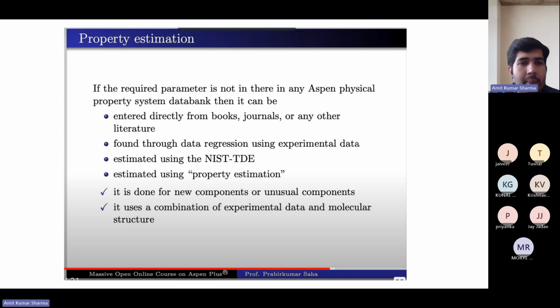Then we can also do property estimation. If the required parameter is not in the Aspen physical property system data bank, suppose you have some particular component and its properties are not specified in the Aspen data bank, then you can enter them directly from books, journals, or any other literature. You can use that data and feed it into Aspen. Or you can find them through data regression using experimental data. Or you can estimate using property estimation.